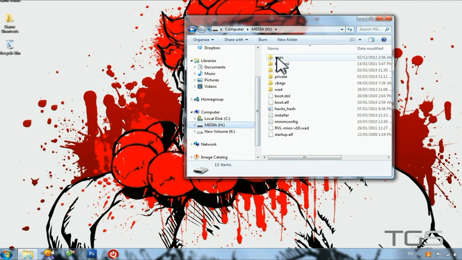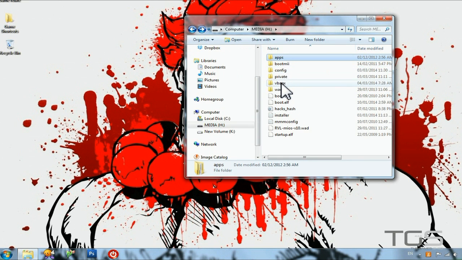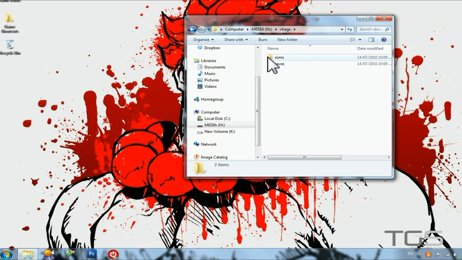Now, these are the folders that you should have. So within apps, you'll find your new folder there. And that just shows you that we've got our Visual Boy emulator installed. And what we're going to need to do is just have a look in this folder here, and you can see there's a ROMs folder.